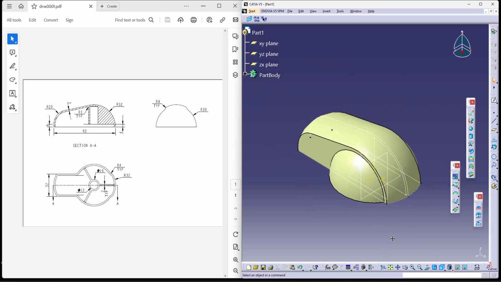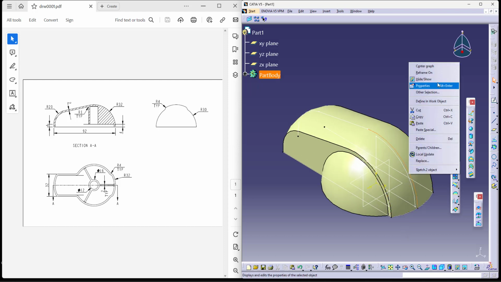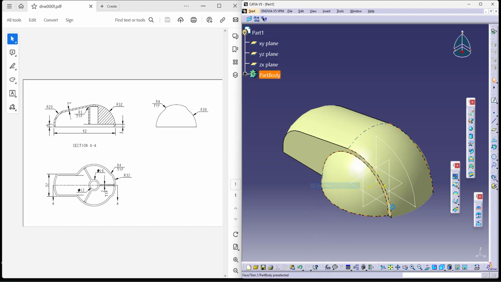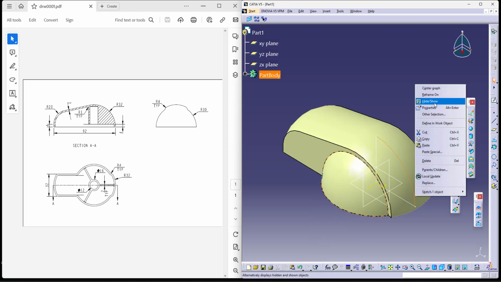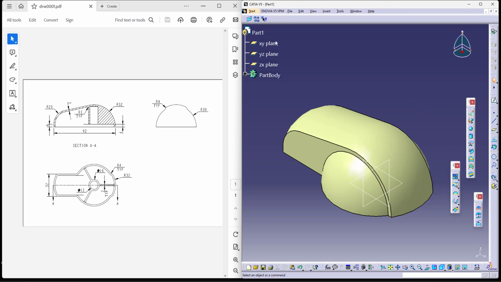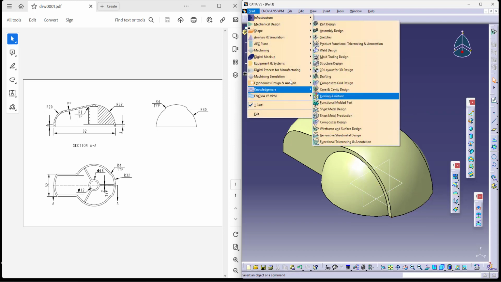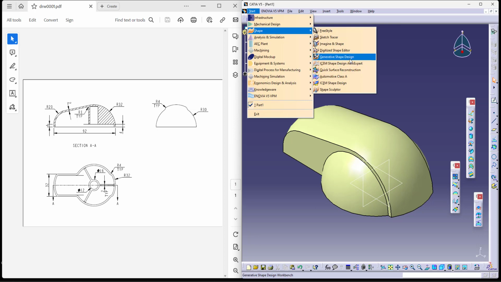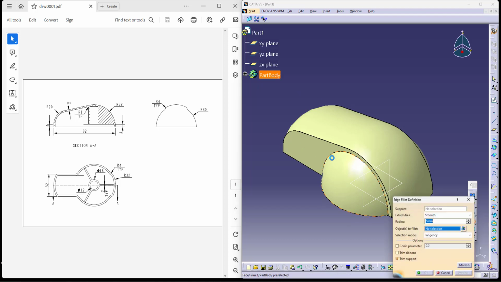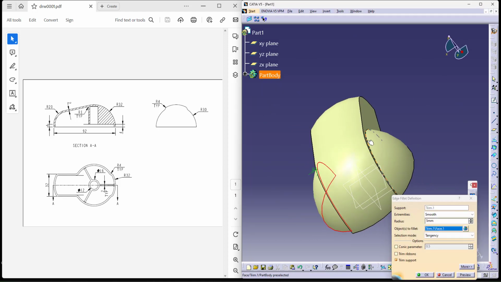Now whatever rounds you want, you can start giving. Let me hide the curves. You can select all the curves and hide them in one attempt also. Let us try to give rounds. Rounds are usually under your generative shape design. You can add them here too. I have customized it this way. So under this you have an edge fillet option wherein you can try to give fillets. I can just select both of them and try to give a fillet.